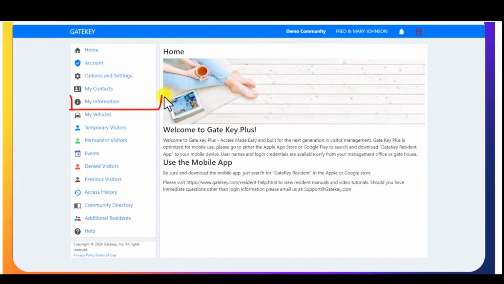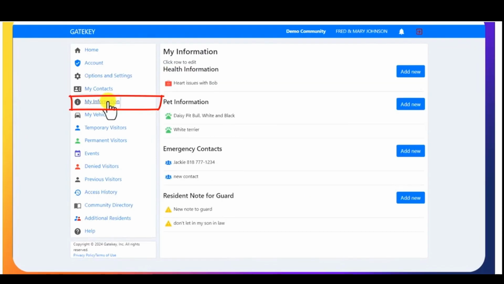Finally, to update your health information, pet information, emergency contacts, and any special notes to the guards, please click on My Information to enter in this information. Be sure to click Save.